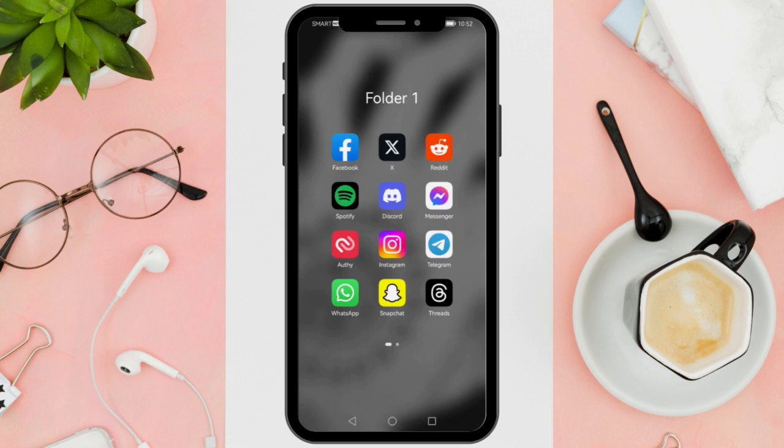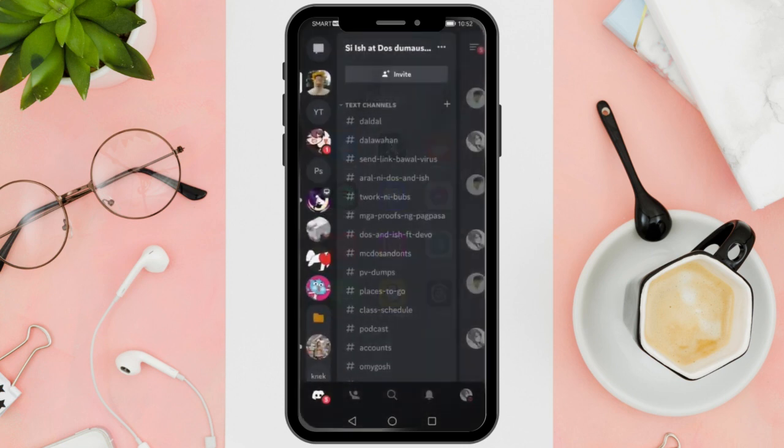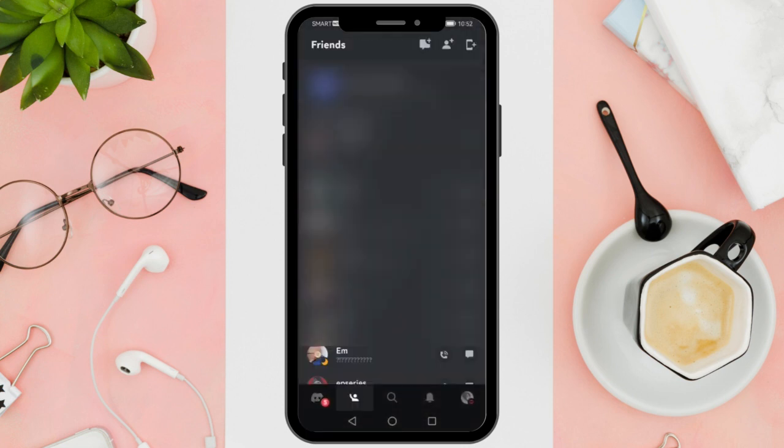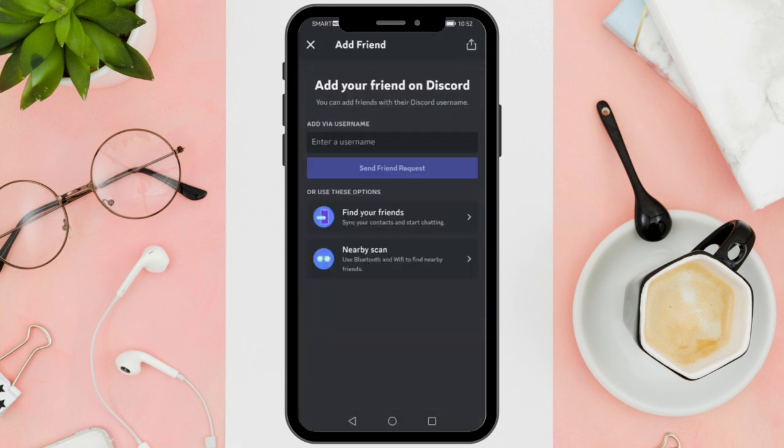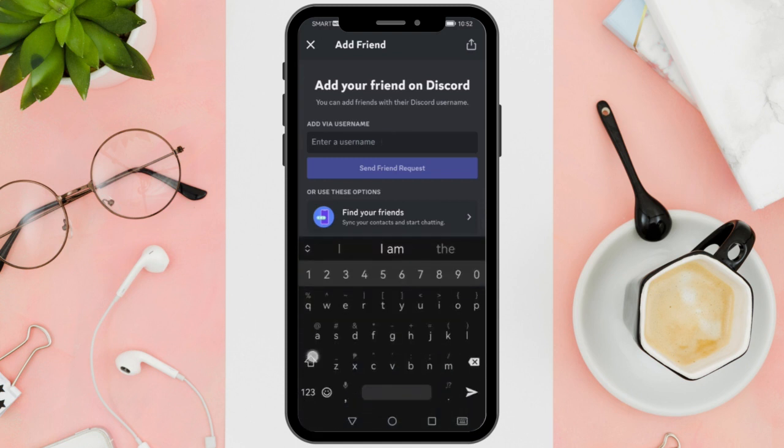Okay, first things first, open up your Discord application. Click on Friends, then Add Friends in the top right corner. Type your friend's username in the provided field. So for example, if your friend's username is Rob Tucker, enter that. Click Send Friend Request to send them a friend request.